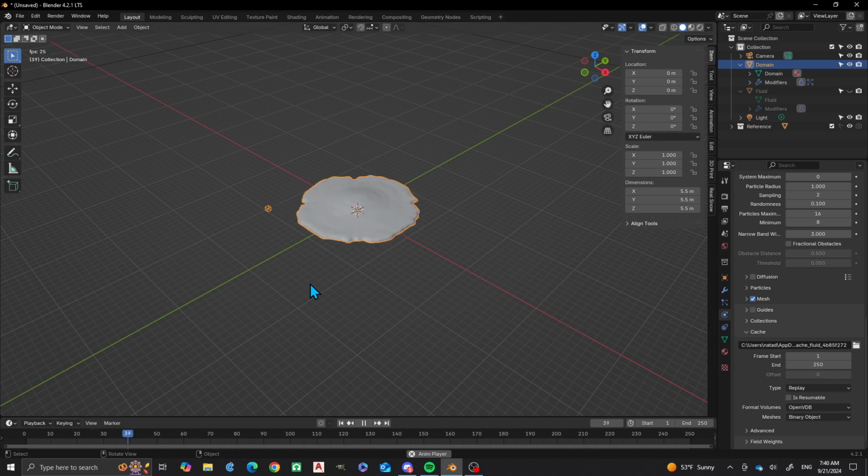So, anyway, that is how you do stuff with fluids, right? I hope that this is informative for you, and I hope you learned something new with this and start playing around with the fluids and having a good time with that, all right?